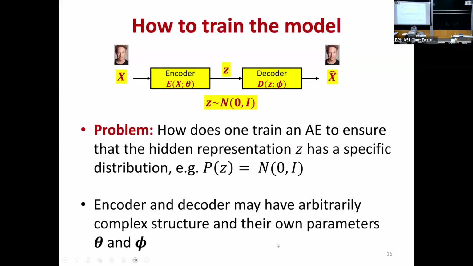Nope. Okay. All right. So again, keeping in mind that the decoder and the encoder can be very complex, let's assume that each of them has its own set of parameters, right? So how would I impose a restriction on Z during training? Any ideas? Add a loss to it. Add what kind of loss? Divergence from a standard Gaussian.